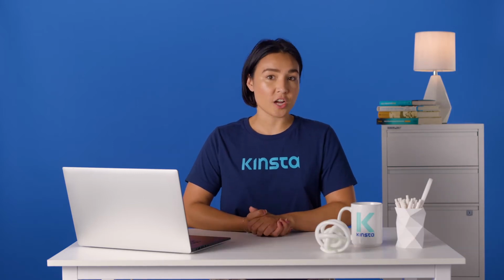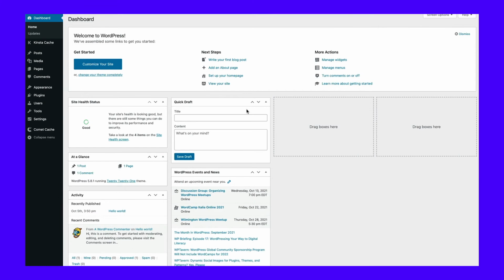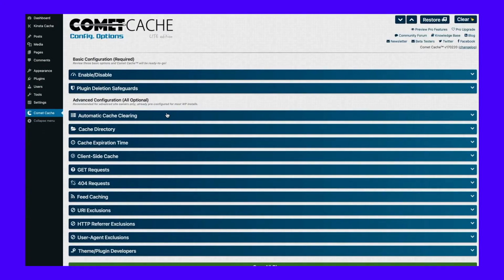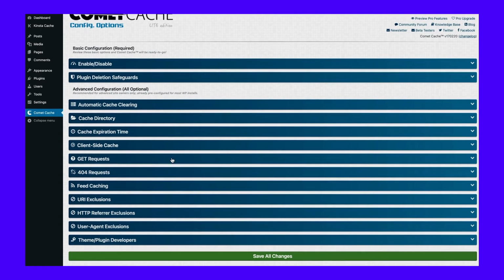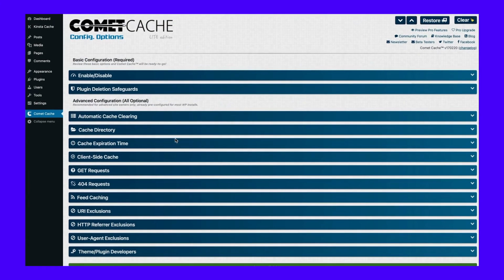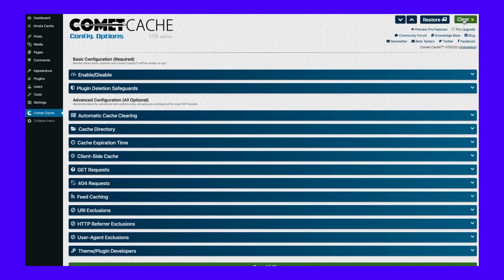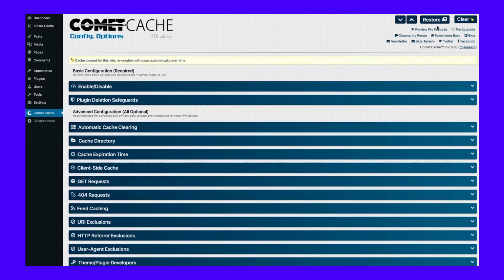To clear the cache in Comet Cache, locate and click on the Comet Cache tab towards the bottom of the WordPress dashboard menu. With many of these plugins, there's a quick clear button to clear the cache without configuring any other settings instantly. For this plugin, you must actually go to the Comet Cache settings page and click the Clear button. A message will appear to show that your cache clearing was successful.